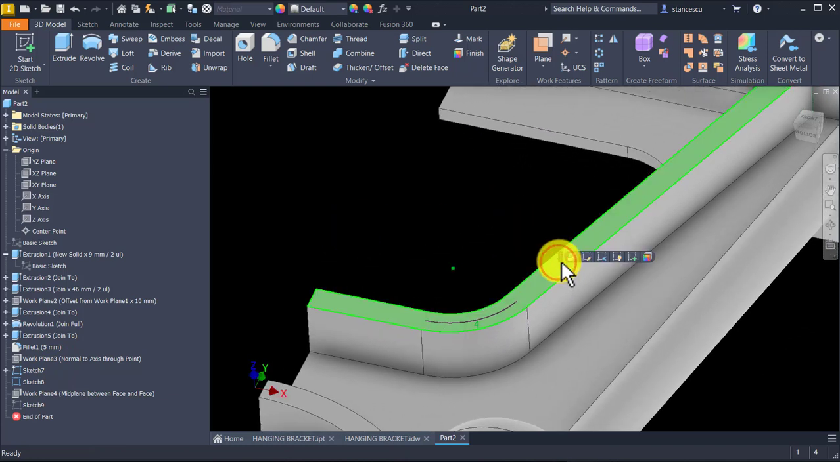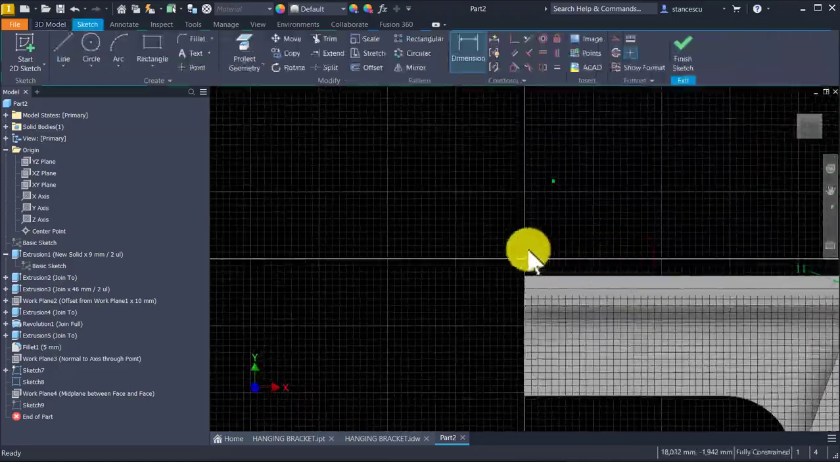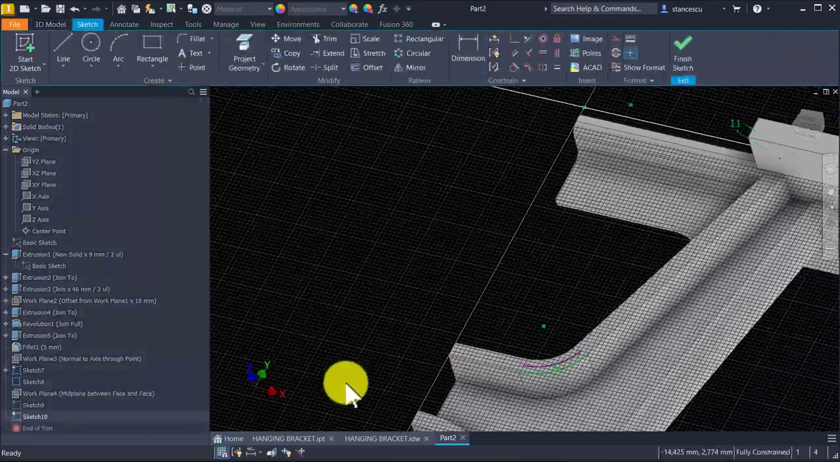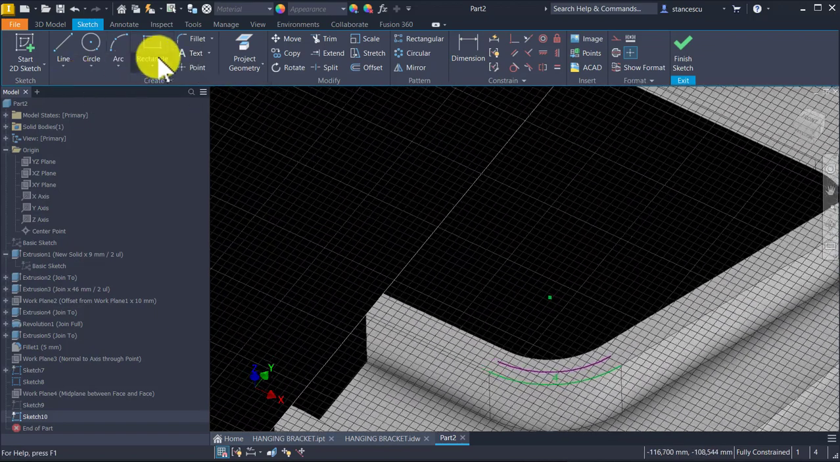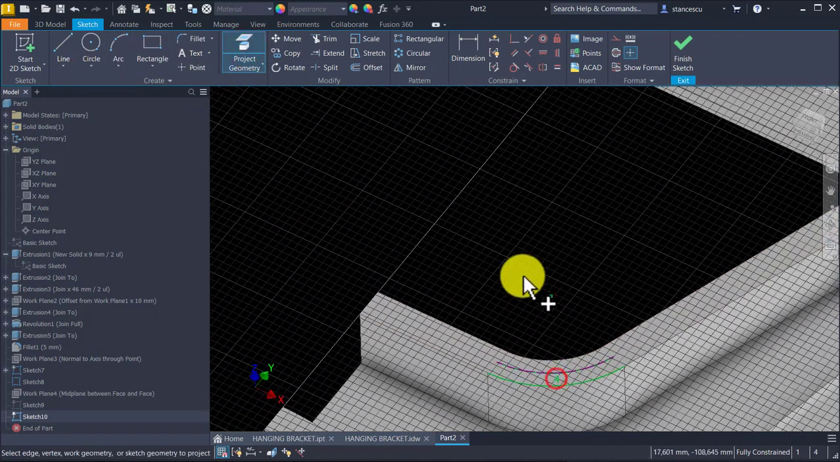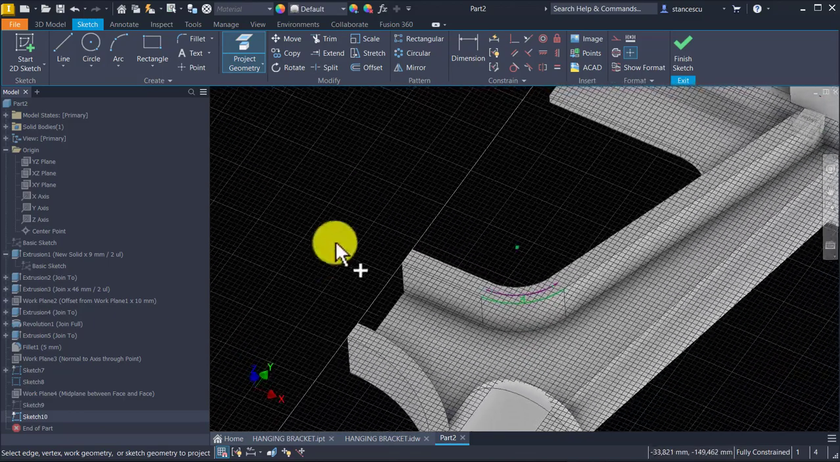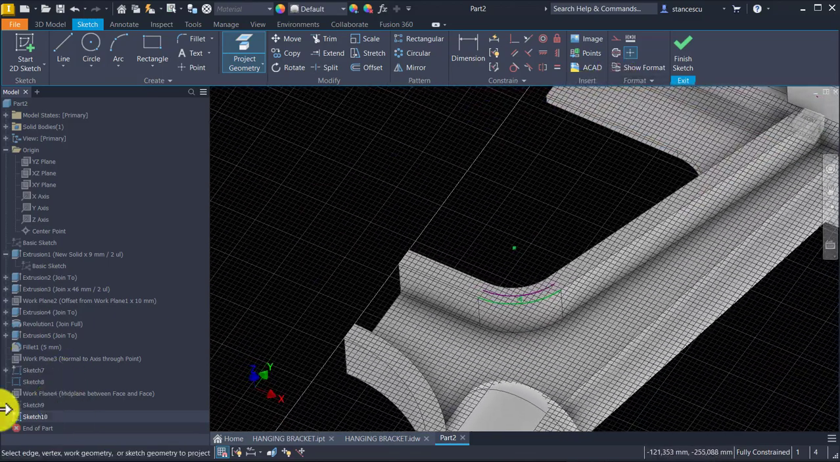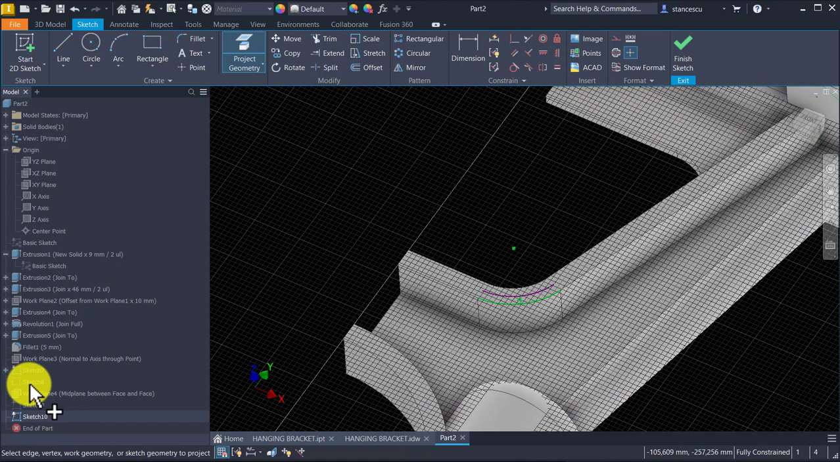I select this face, I create a sketch, a new sketch, where I project the arc. Now I can hide that sketch, which is this one.